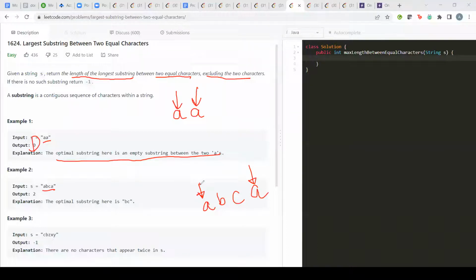So in this string, you are having these two characters as the same. Now, what is the substring between these two characters? This BC. And this is the only substring that is possible, right? So what should be my output? The length of the longest substring between two equal characters is 2. And that is my output.